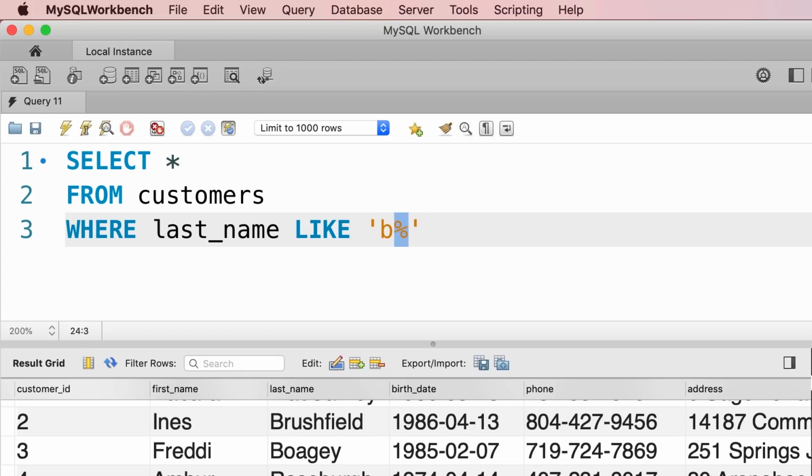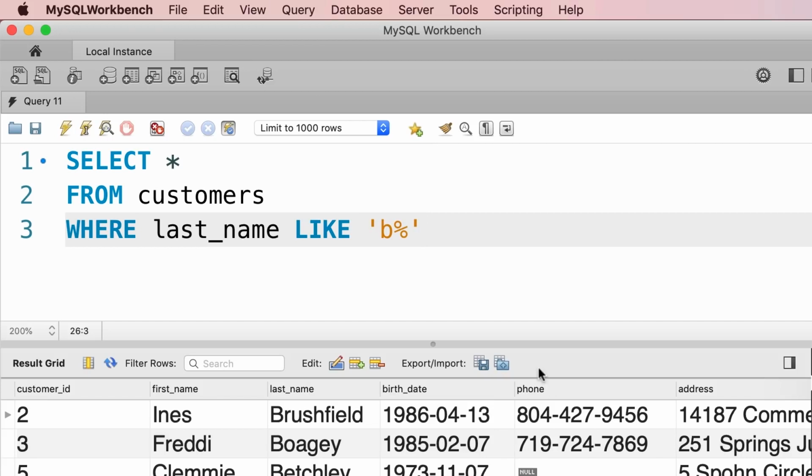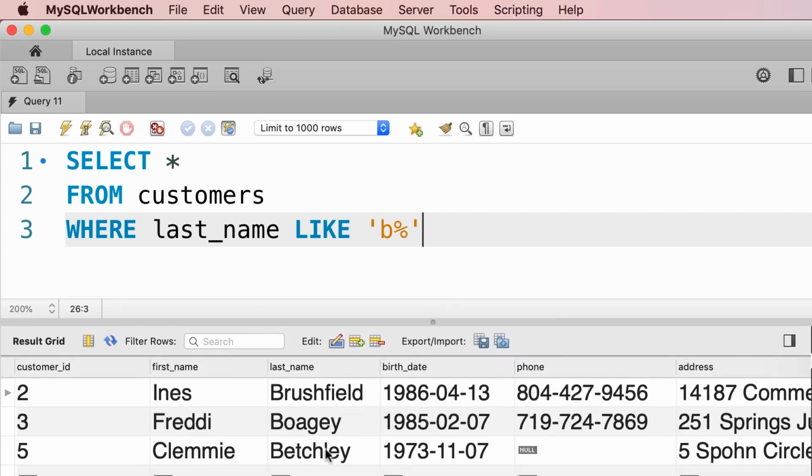So we use the % sign to indicate any number of characters. We might have 1 character after B, or no characters, or 10 characters. With this pattern, we get all the customers whose last names start with B. And also, it doesn't matter if it's an uppercase or a lowercase b. So let's execute this query. There you go. So we only have 3 customers whose last names start with B.